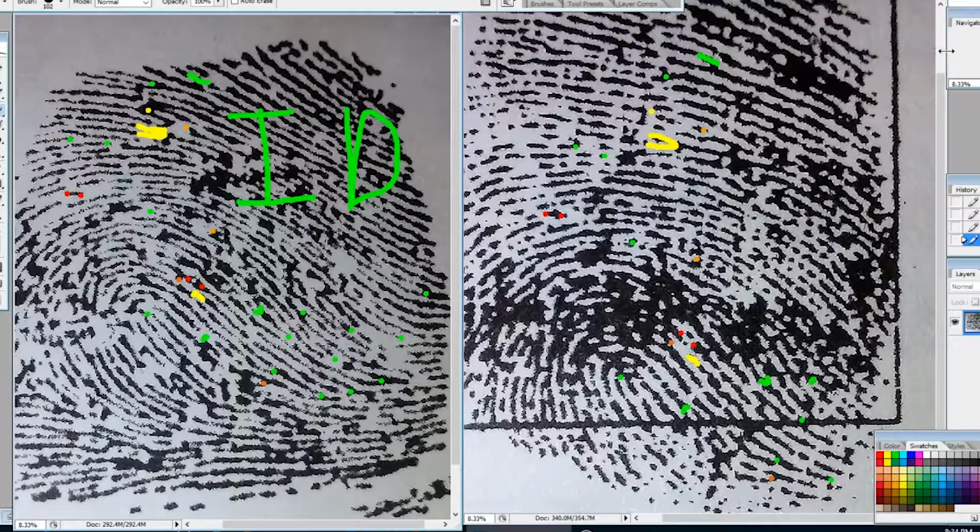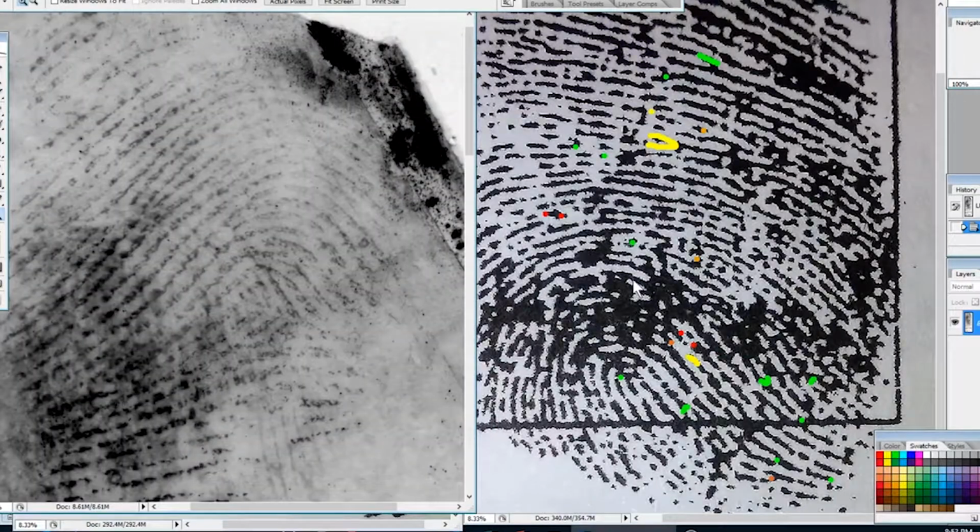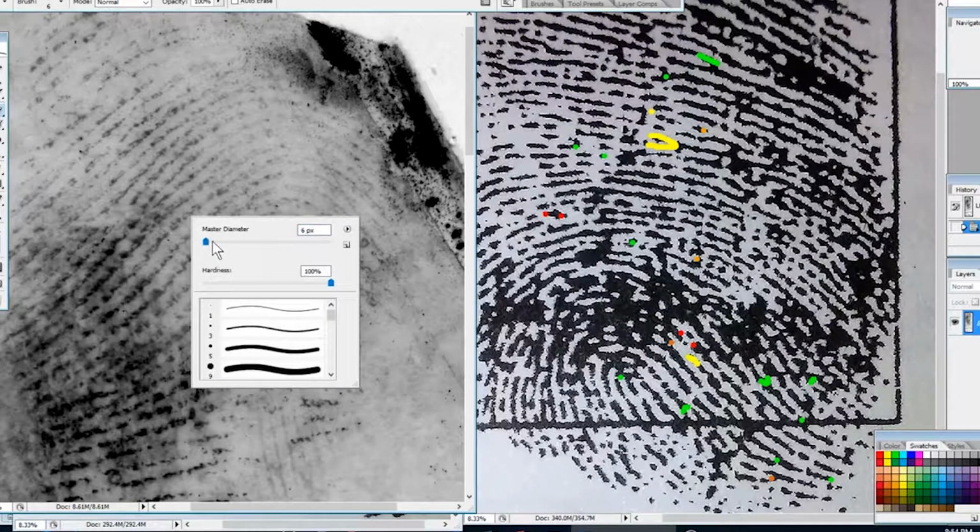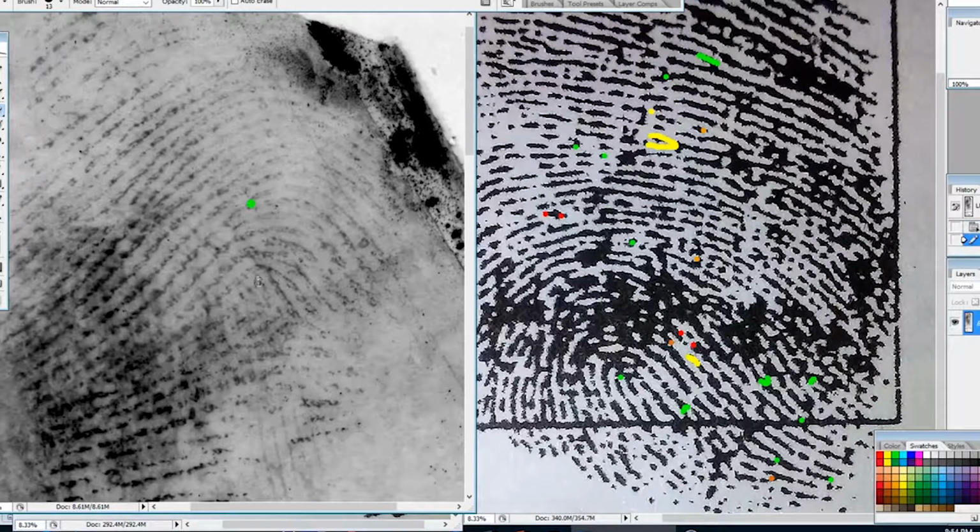So next one up. All right, so here I'm going to take a look at example number 8. Let's look at something quite a bit easier. Even though this is a latent print, it's going to be quite a bit easier to look at. I'll change my point size here.